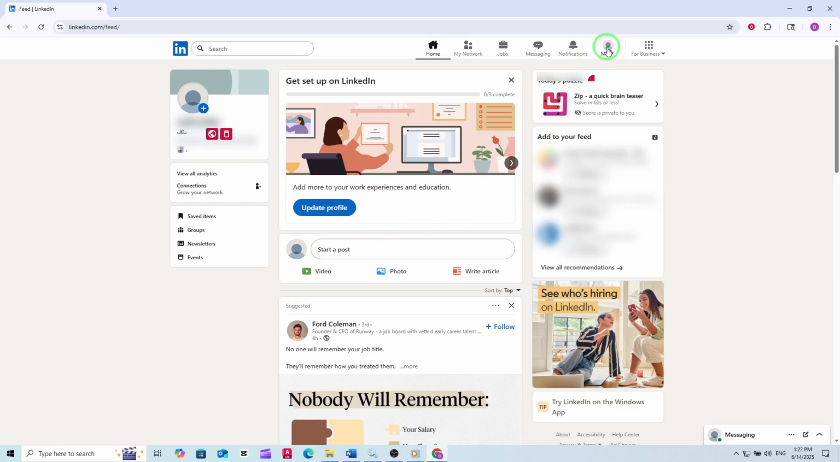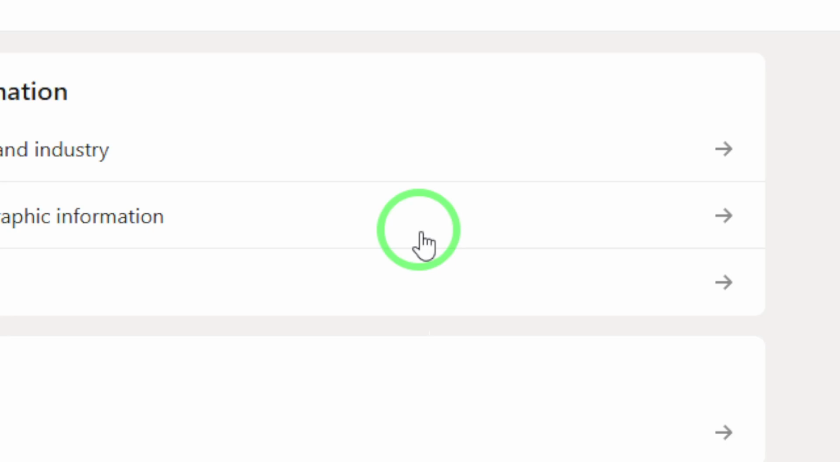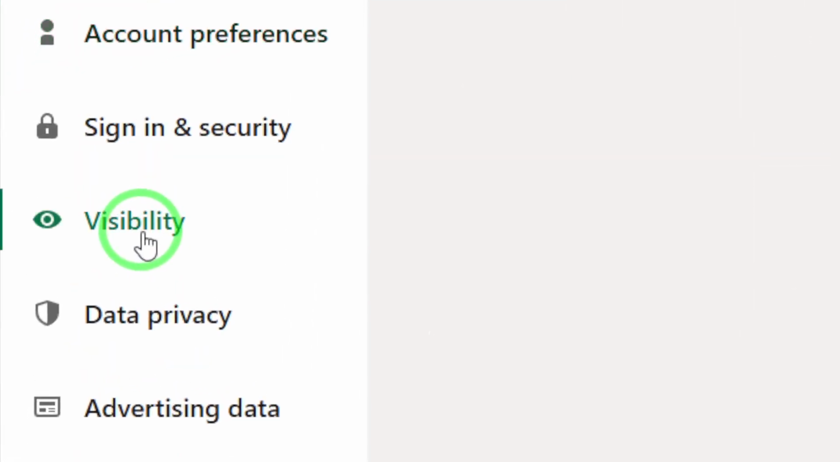From the menu, select Settings and Privacy. This will take you to your account settings, where you can control various aspects of your LinkedIn experience. On the left-hand side, you'll see several options. Click on Visibility. This section allows you to manage how others see your activity and profile details.